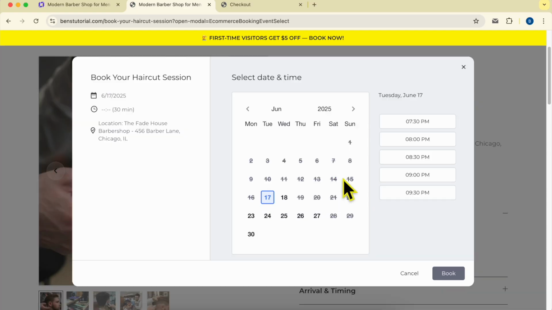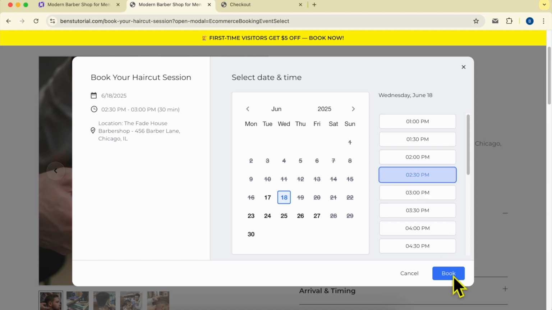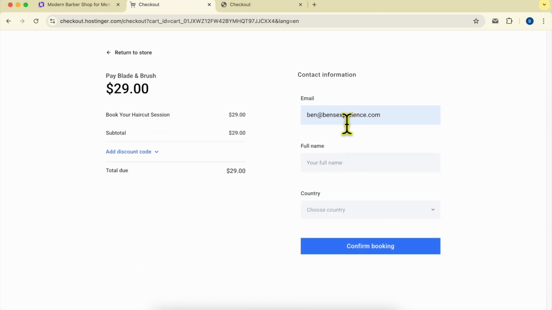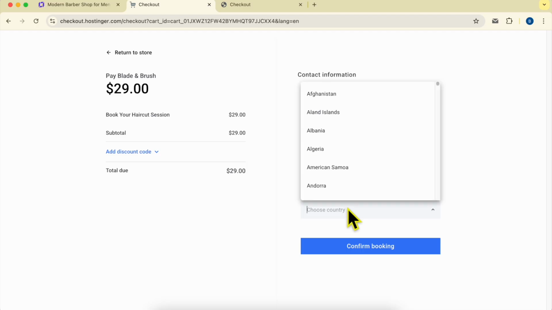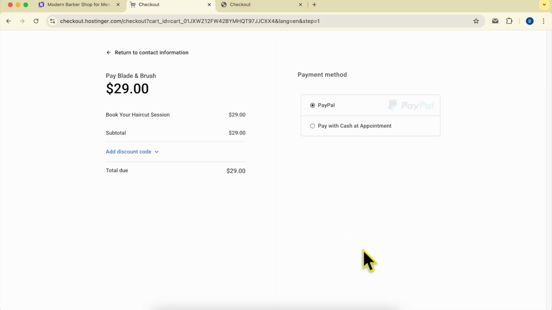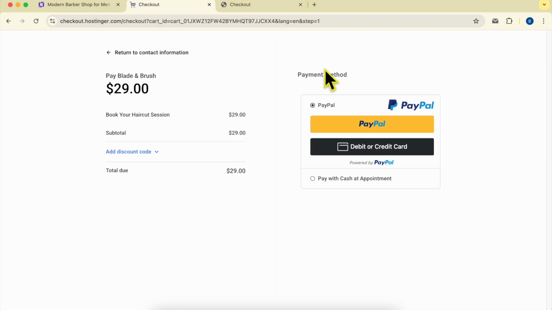Click on book now or add product to bag or add to bag. In my case, I will select a date and time. Fill in my email address, name here, select a country, click on confirm booking. And now I can start receiving PayPal payments on my website built using Hostinger website builder.